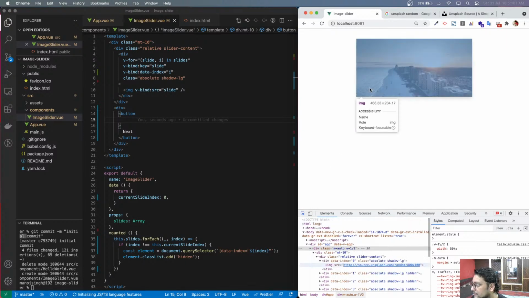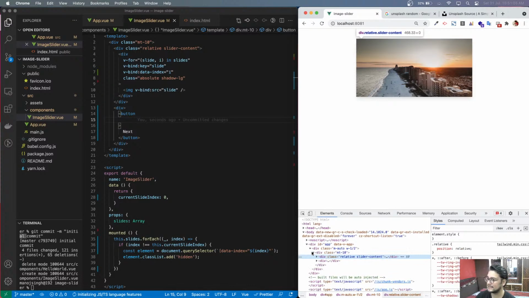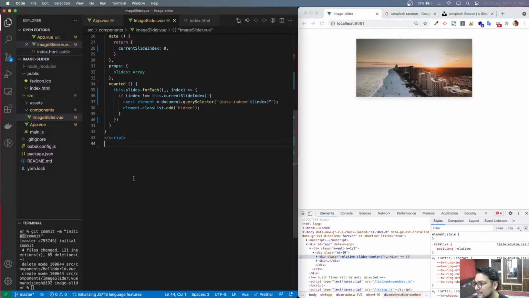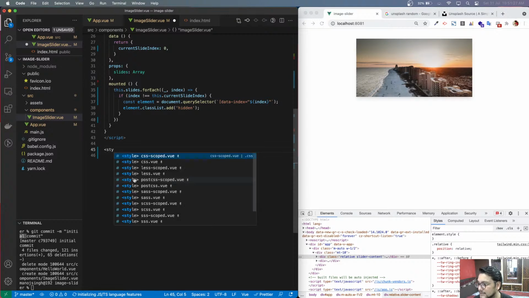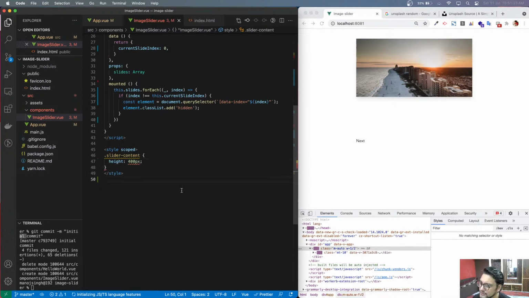The reason being, if you go here, this slider doesn't have a height, and because of that the element is not visible. The reason it doesn't have a height is because all of its elements are positioned absolutely. So now what we are going to do is give it a height. We are just going to create a scoped style, and we're just going to say dot slider content have a height of 400 pixel, like this, and it should work, right?